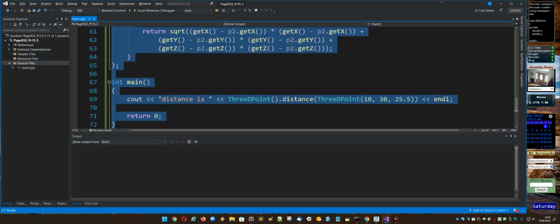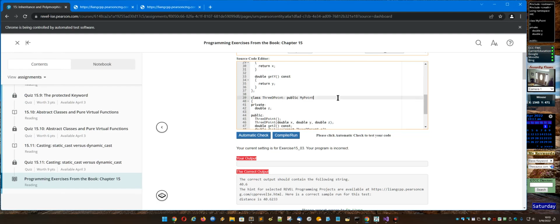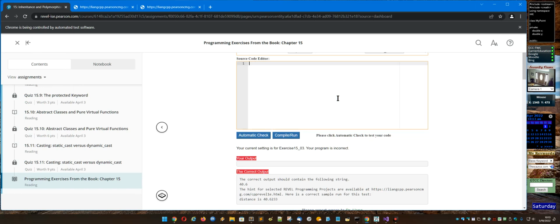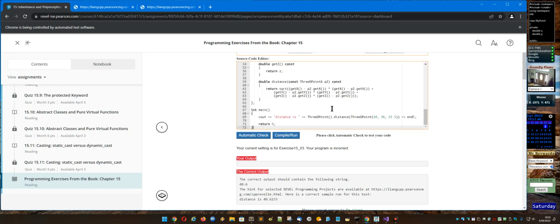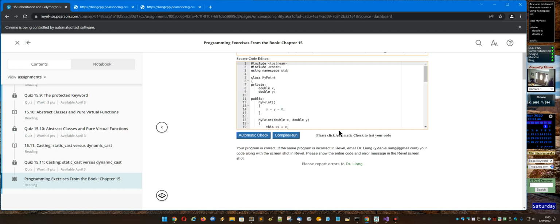And I'm going to put it over here into this window and show you what happens when you put the right code in there. So I'm going to put the correct code in there, and I hit automatic check, and it takes it a minute to figure out. And it says your program is correct.